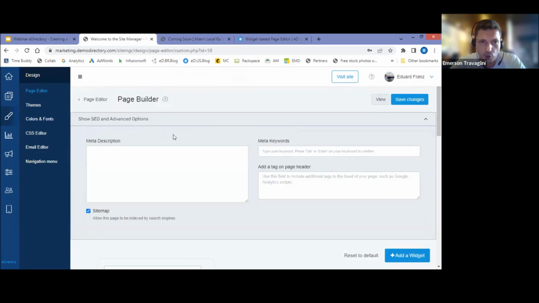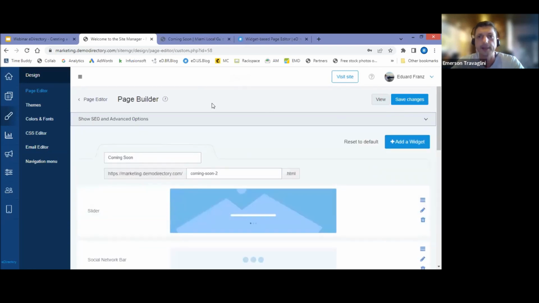There are some SEO advanced options. You can use this as a meta description and some keywords, so you can start getting more organic traffic and ranking at least your coming soon page as well.